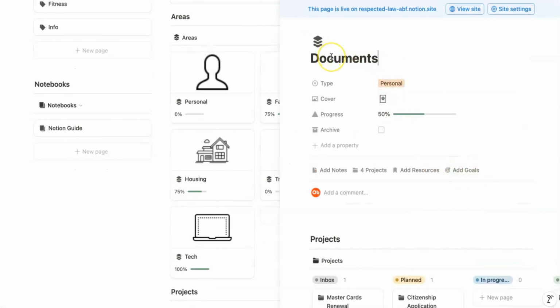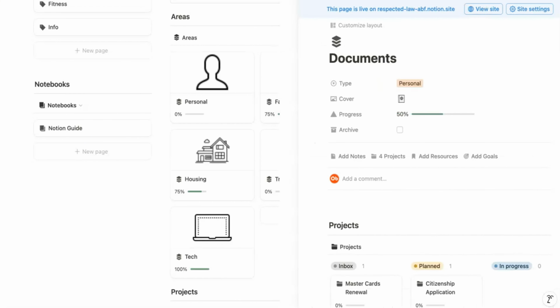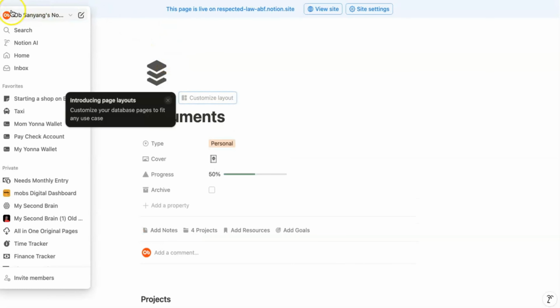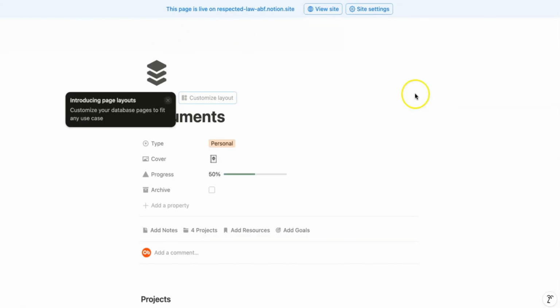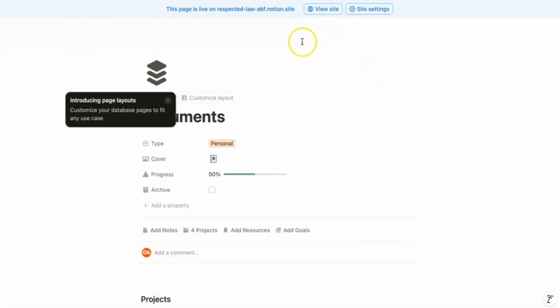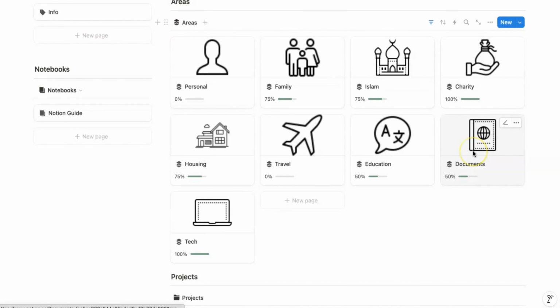In this area, for example, let's do a new one. No, I have made a mistake. Let me go back. Where is it? I made a mistake. Okay, let us open this place, documents, and see.